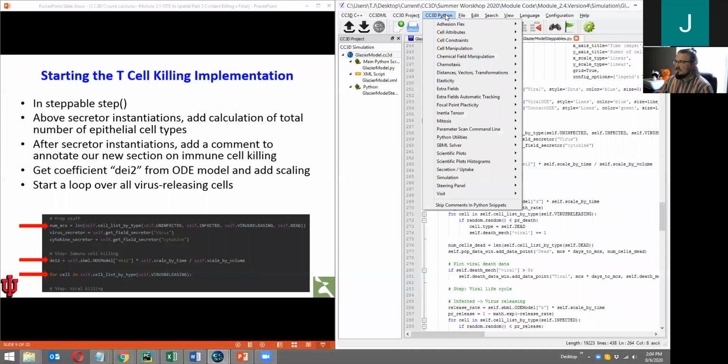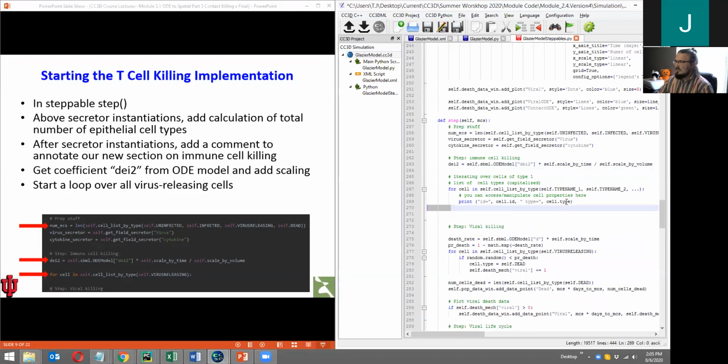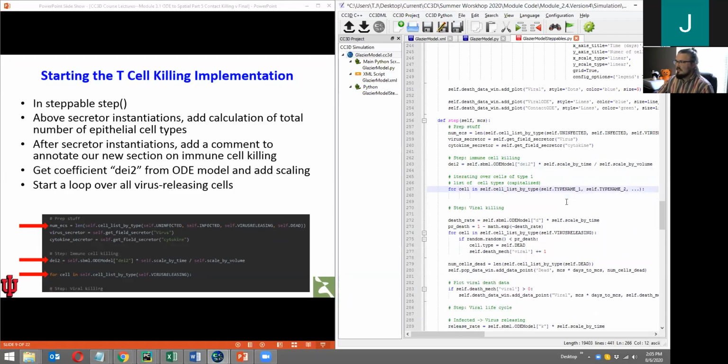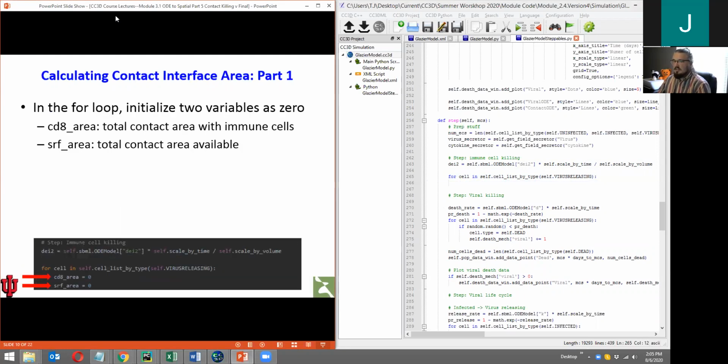Again, there's a code snippet for this: CC3D Python, visit all cells of given type. We can erase all of the informative comments that are automatically added. And for our cell list by type, we're just going to pass self.virus-releasing, all of our virus-releasing cells. And make sure you're at one level of indentation up. Now, if everyone's with me, let's implement this.